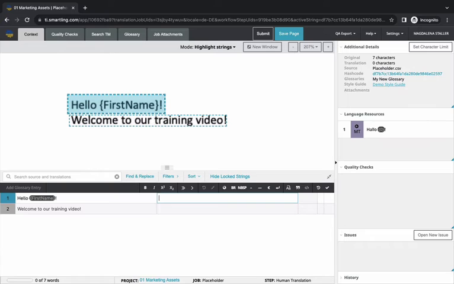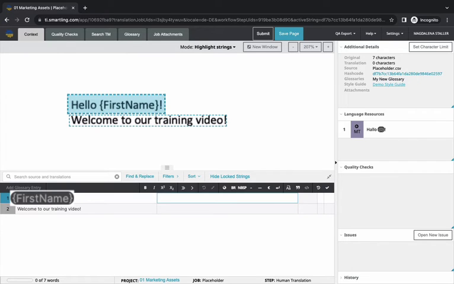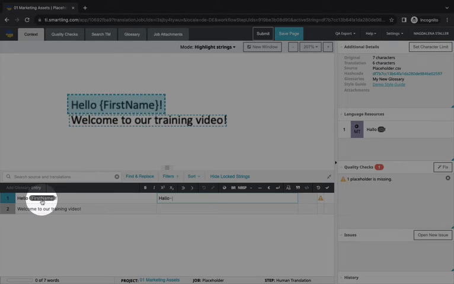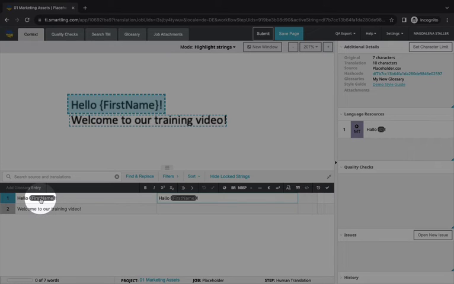A different type of grayed out and non-editable content that you might come across are placeholders for variable text elements. In our example, the placeholder for first name will be replaced with a customer's name once the translations have been delivered, such as Hello John, Hello Jane, etc. You cannot translate the placeholder itself, but you do need to translate the text around it and ensure that the placeholder is in the correct spot. That way, the translated sentence will still be correct when the variable text element is filled in at a later point. To insert a placeholder in your translation, you can simply click on it in the source text.